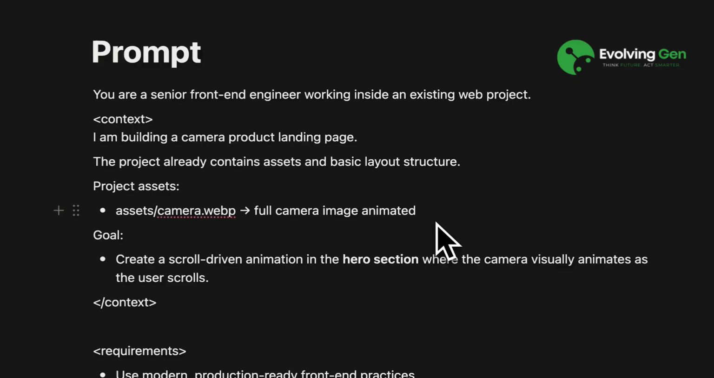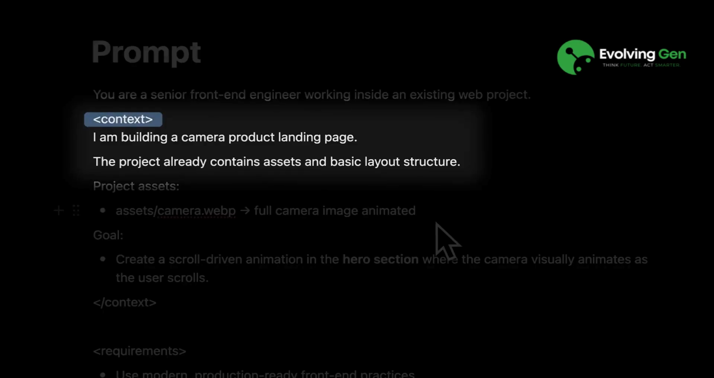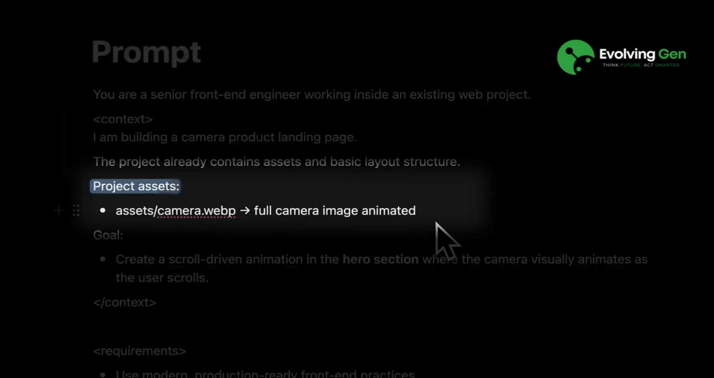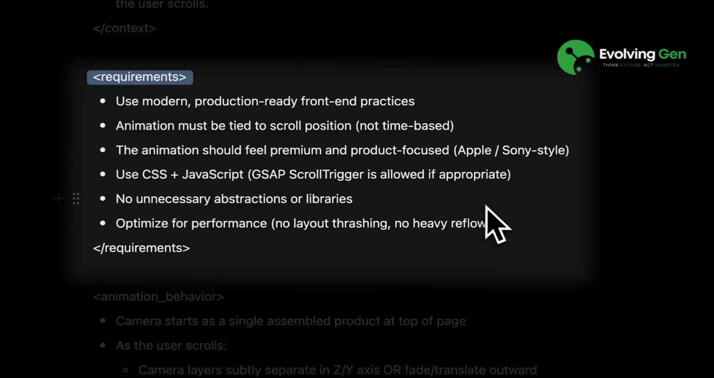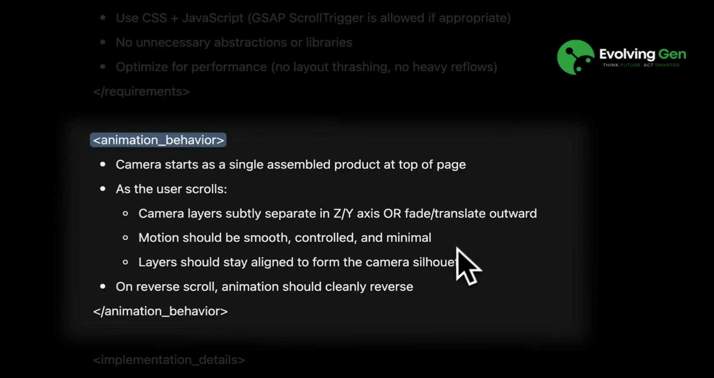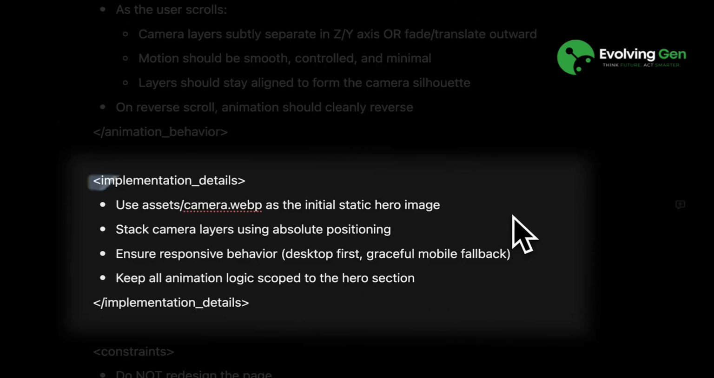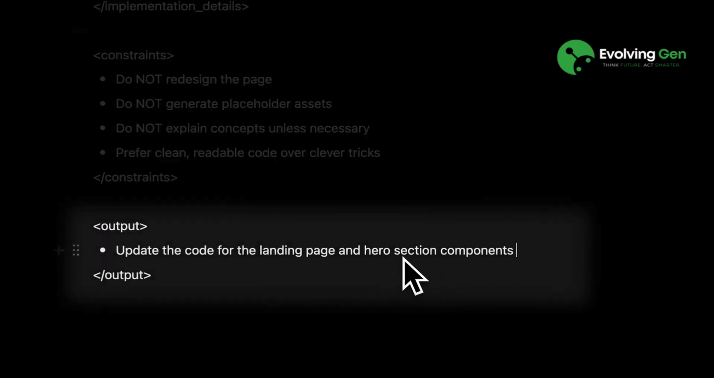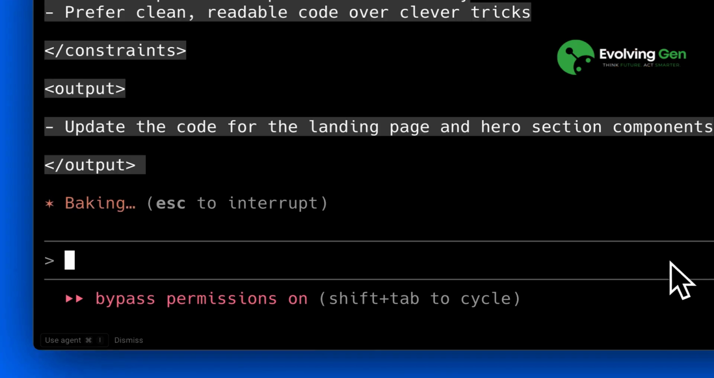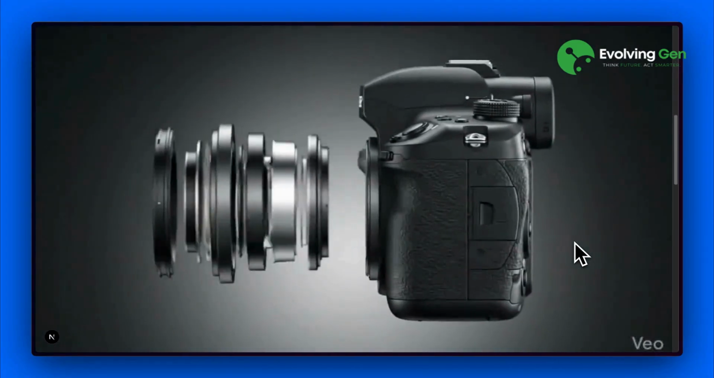The prompt I gave Claude for adding the animation included context on what I wanted to build, where the assets for the animation are located, and how the scroll-through animation should work, and our goal in the context tag. I included all the requirements in the requirement tags, described how the animation should behave in animation behavior tags, and specified the implementation details, constraints, and required output directly in the prompt within their respective tags. When I gave Claude this prompt, it automatically implemented the animation exactly as I wanted.